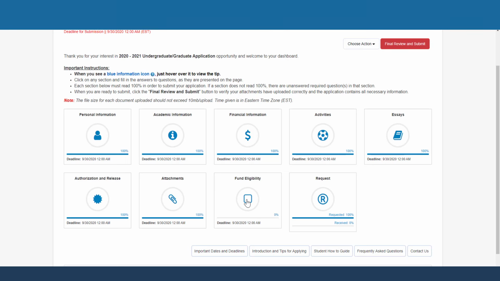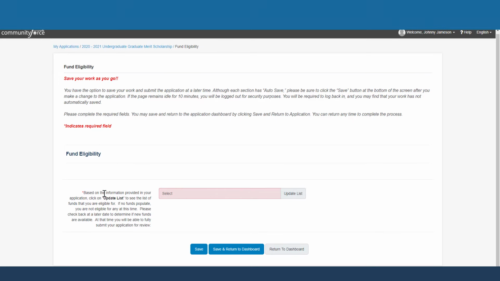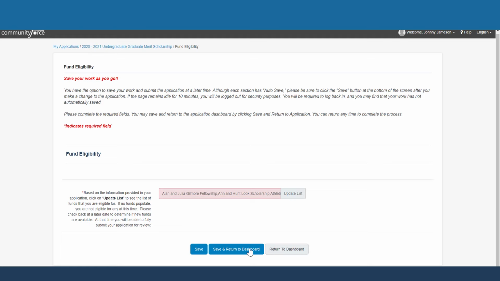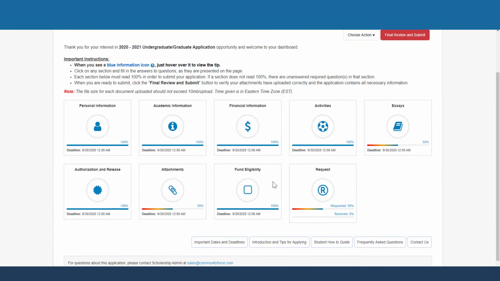So for example, if I click on fund eligibility, the applicant can be provided instructions where they can update the list and select the funds that they're eligible for, or the system will automatically match them to the funds that they're eligible for. And then when they go back to the save and return dashboard, you'll notice that 3 sections are now down to 50% because one or more scholarships now require me to provide additional information. So that's the fund matching capability.